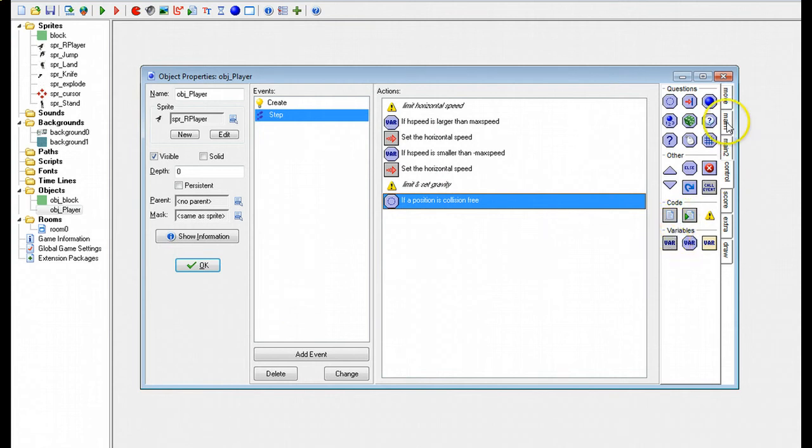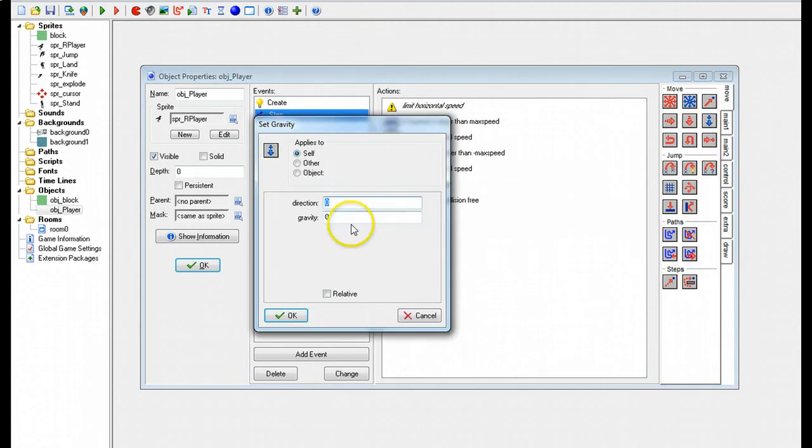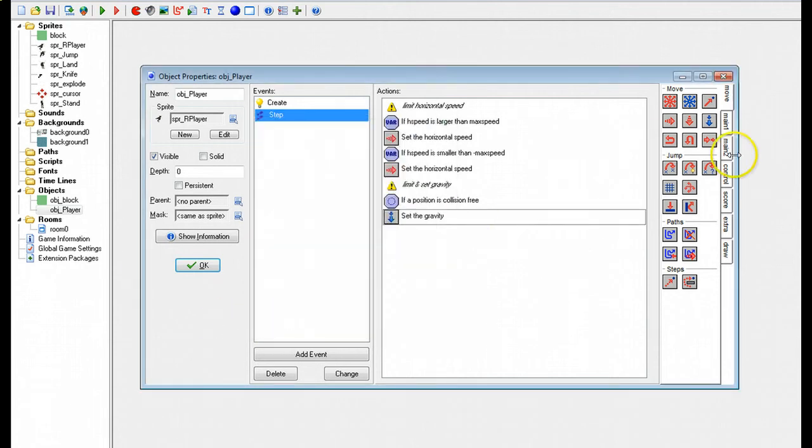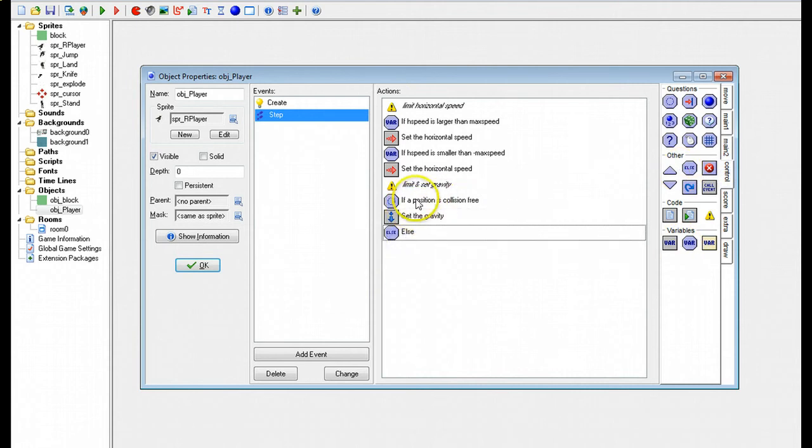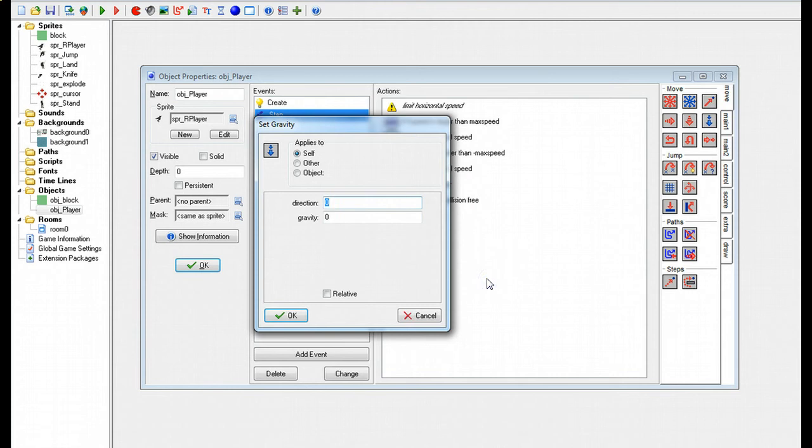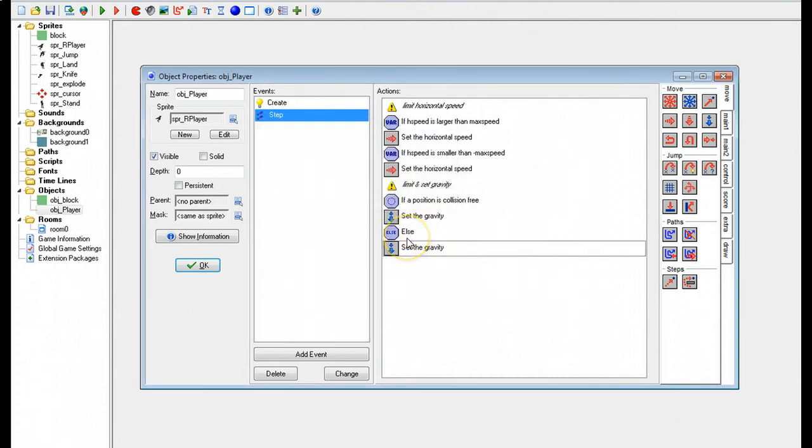And if that position is free, so it means there's nothing underneath it, we're going to set the gravity down to 1. Else, meaning that this condition was not true, we're going to do this one instead: we're going to set the gravity to 0. So this means that there is something below it, and this means that there isn't. And that's all for that step there.